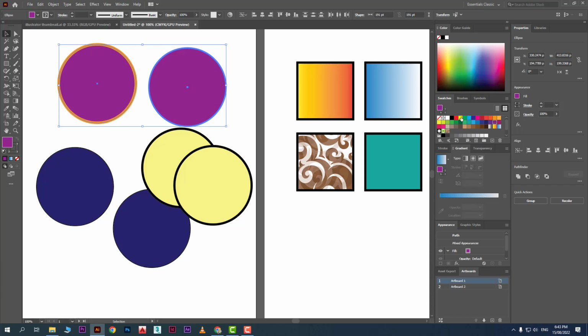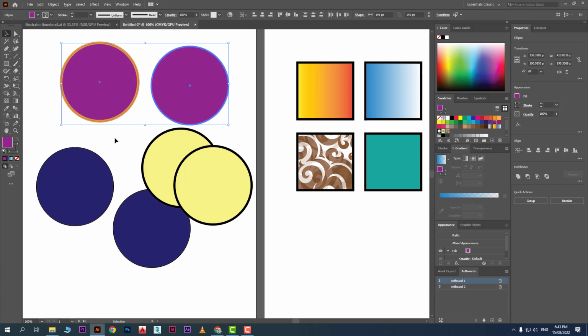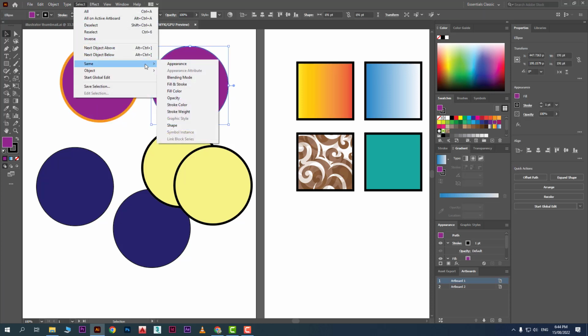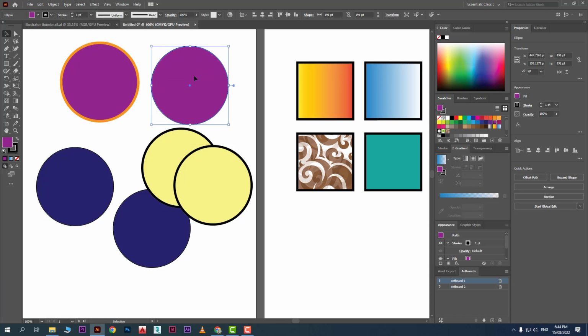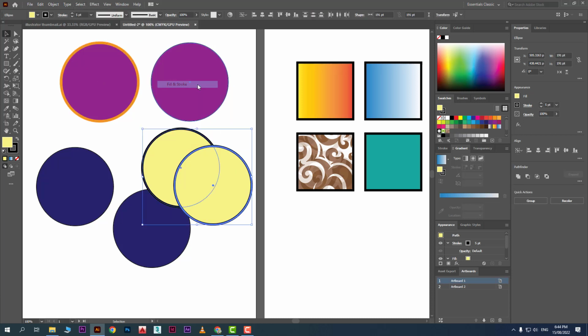But if you want to match the same stroke and color together, that's what will happen. Go to Select, Same, and now Fill and Stroke. When you click here, look, this object doesn't have the same stroke. If you click here, then both objects have the same color and stroke, and both fill and stroke will be selected. It's very handy, and it will speed up your work as well.